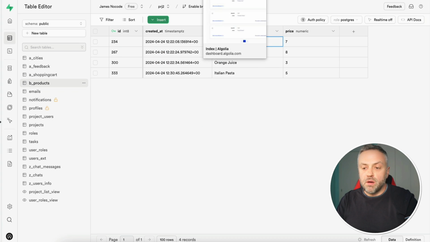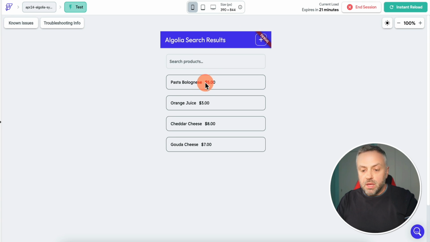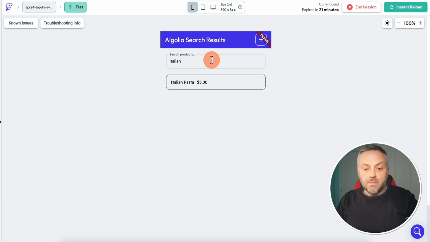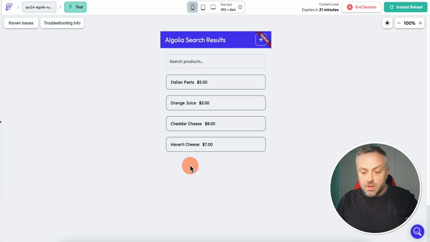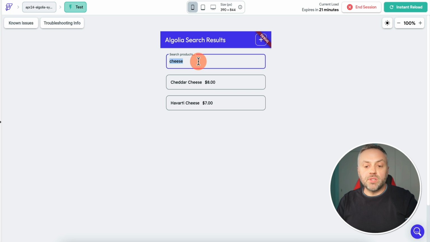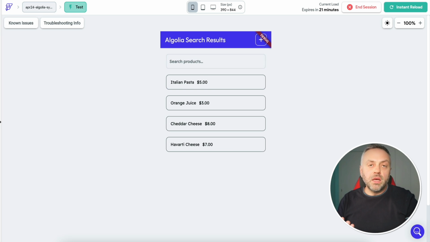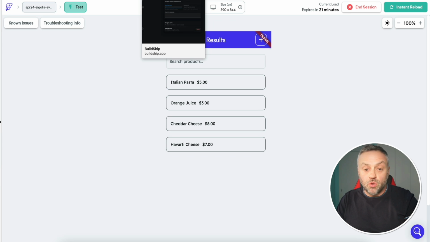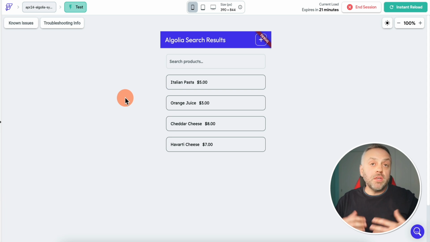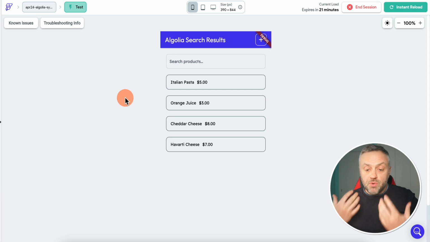Okay, and now if I jump back into the app here and I type Italian, it's gonna find Italian pasta. Okay, and if I do that, you're gonna be seeing Havarti cheese. I type cheese, it's gonna find these two cheeses here. Okay, it's automatically updated in our Algolia index. It's all seamless, it's all automatic, which is awesome. And that has been a big issue for a lot of people that want to create this kind of setup, but they're confused in terms of how to sync stuff, right?